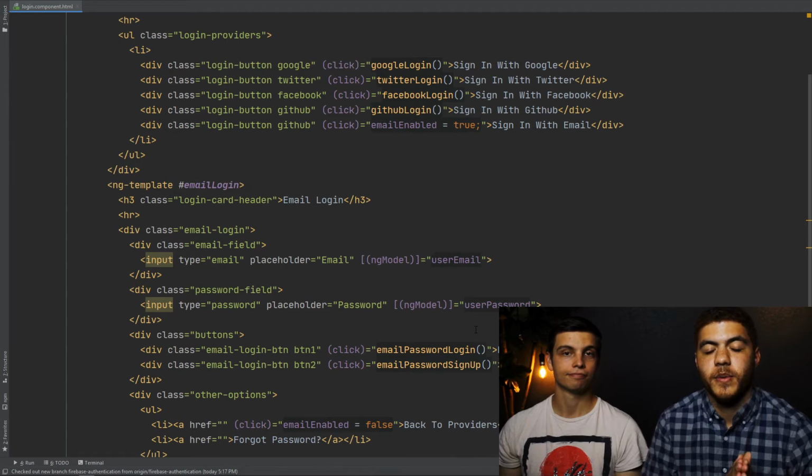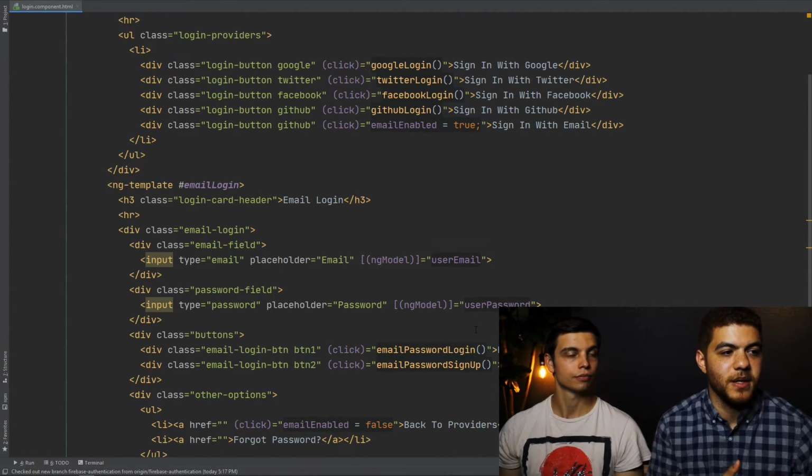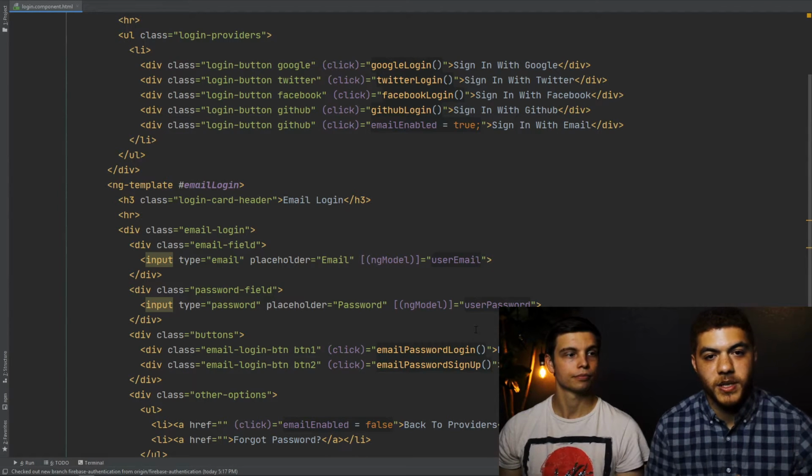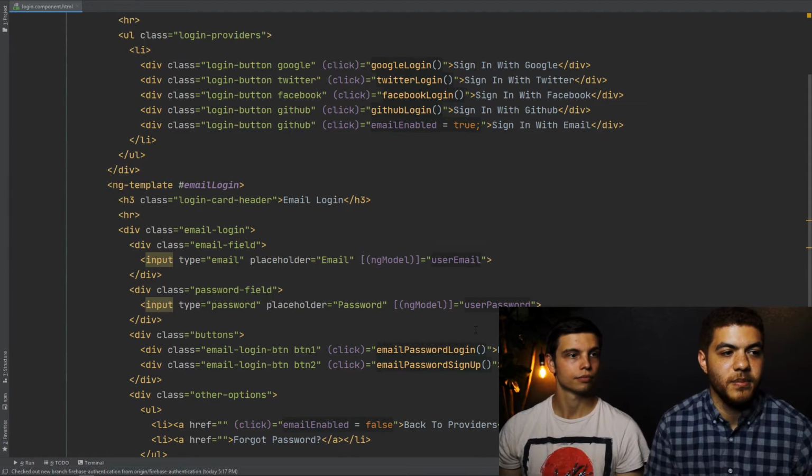So real quick before we demo our custom login page, I just wanted to show the HTML a little bit. You can see that we have a bunch of divs, but they're actually buttons for our different service providers. Google and GitHub will be enabled. We'll also have a button that will transition to an email login screen.